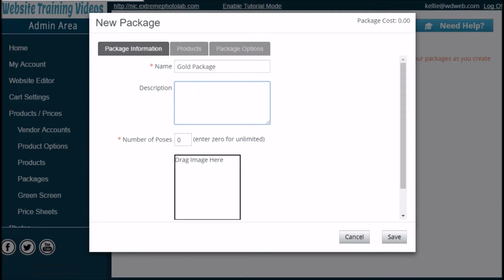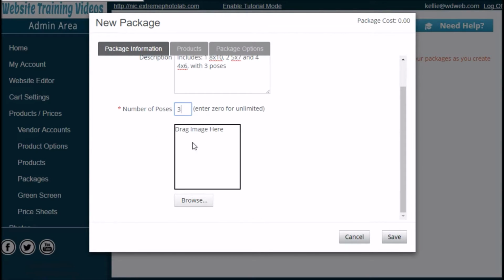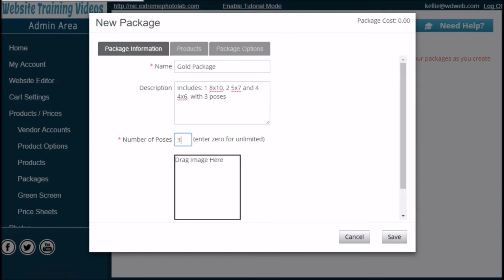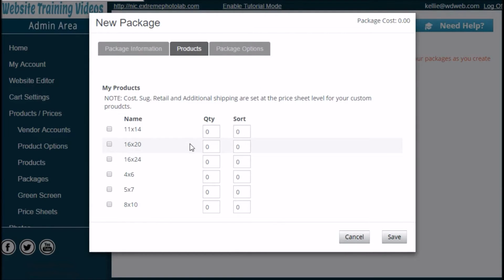And then in the description box, this is what your consumer will see that will show them what this package includes. So we're going to include 1 8x10, 2 5x7s, and 4 4x6s. And we're going to let them choose, let's say maybe 3 poses with this package. So you can let them know what they're going to be able to choose once they get in to build it. And you want to put that same number in number of poses. You can put a finished product image there.